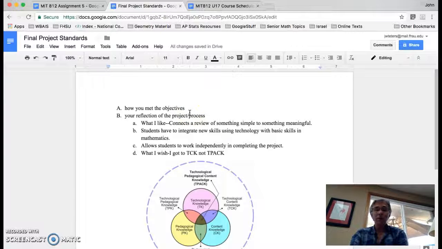The second thing is my reflections on my project and my process. What I like about my project is it connects something that has been kind of old for me with something new. It blends technology in a way that I wasn't doing before. And I like how it connects it with something meaningful. It's a project about their family, and they get to actually learn about their families by doing this. What else I like about it is students have to integrate new skills using technology with some basic skills in mathematics. And mostly what I like is it allows students to work more independently in completing the project.